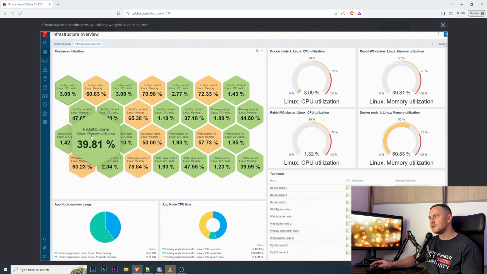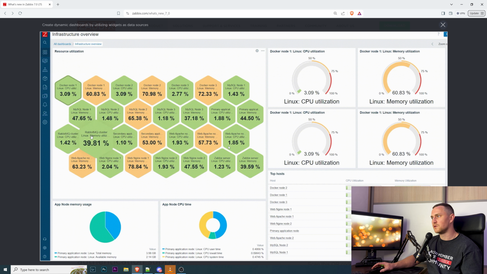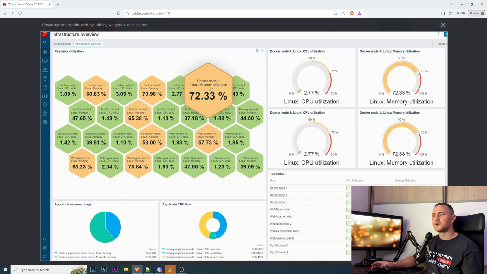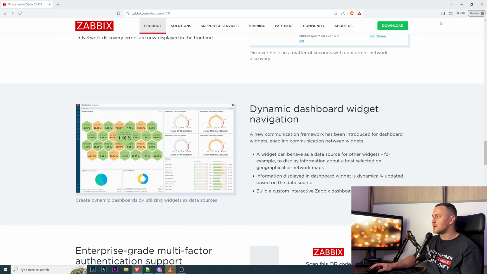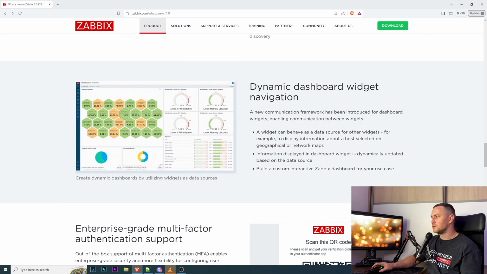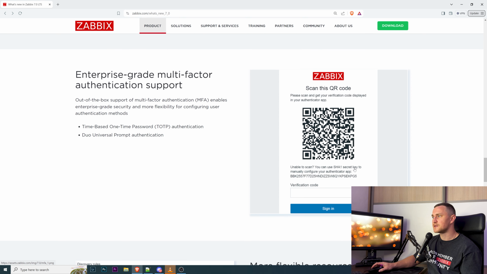Right now you can do everything just using your mouse and get a full insight about infrastructure or service or some application for which this dashboard was created. So you can also build a custom interactive Zabbix dashboard for your own use case.